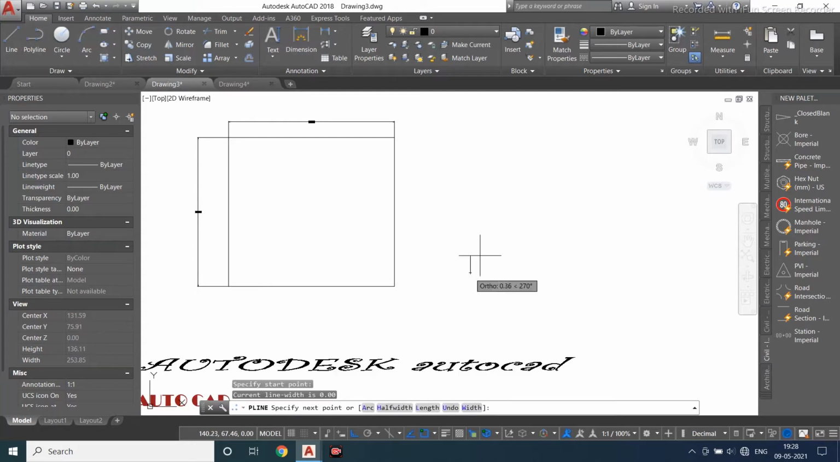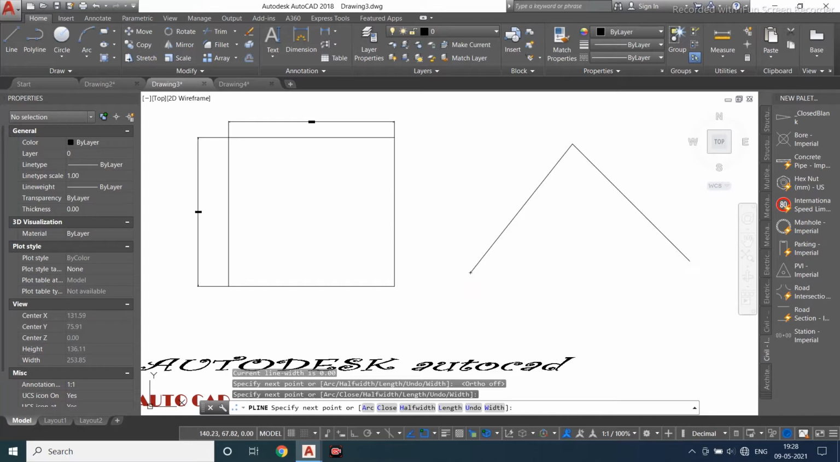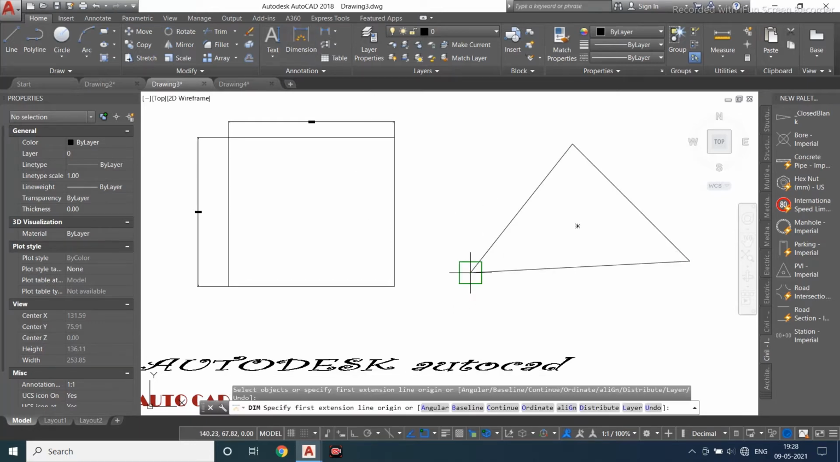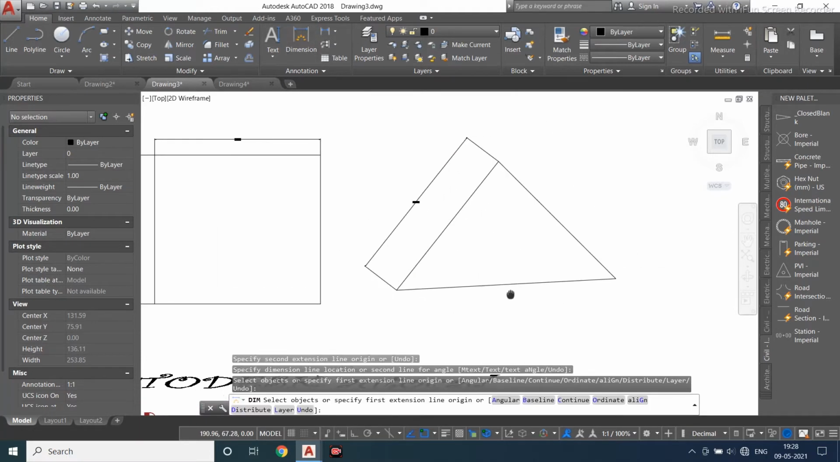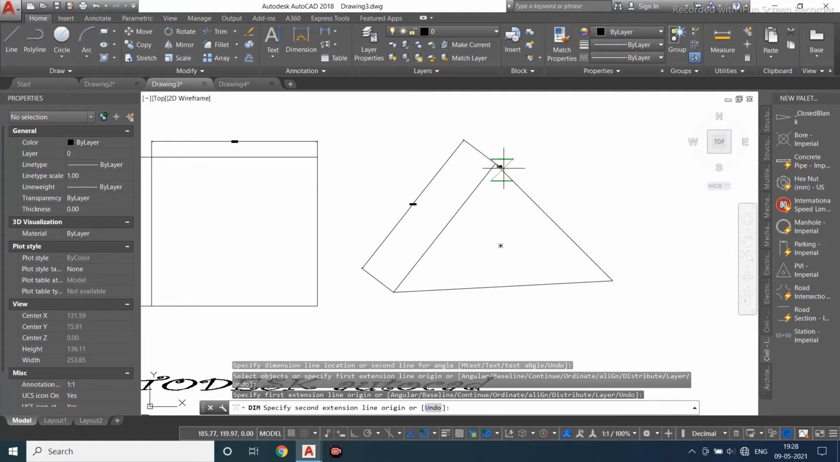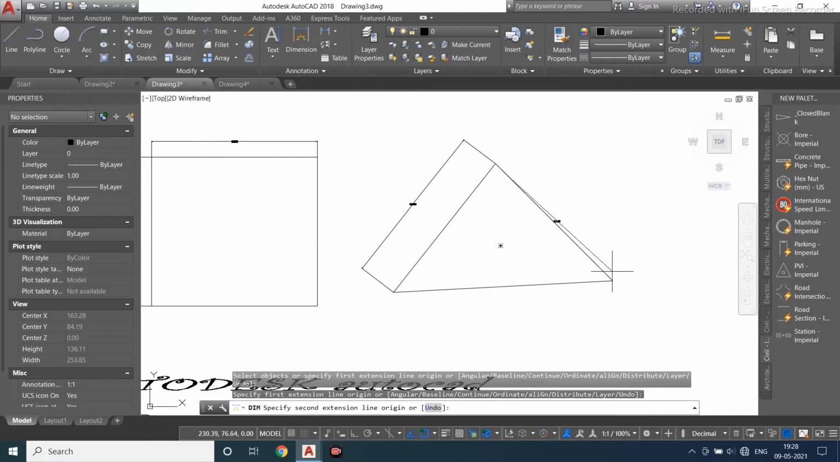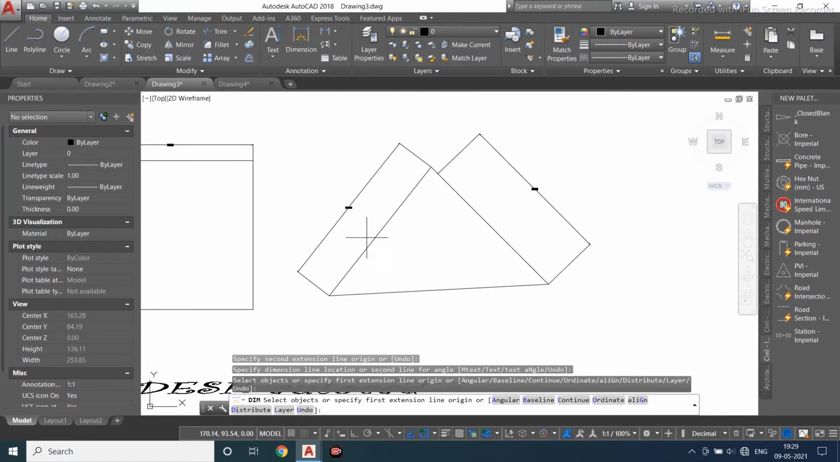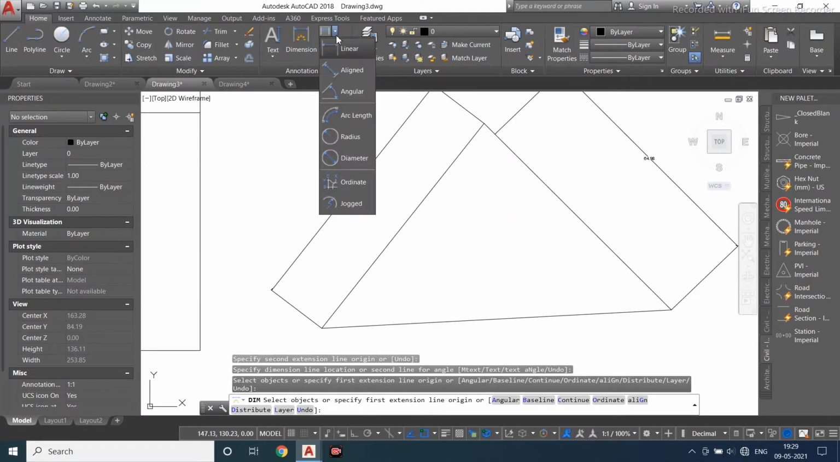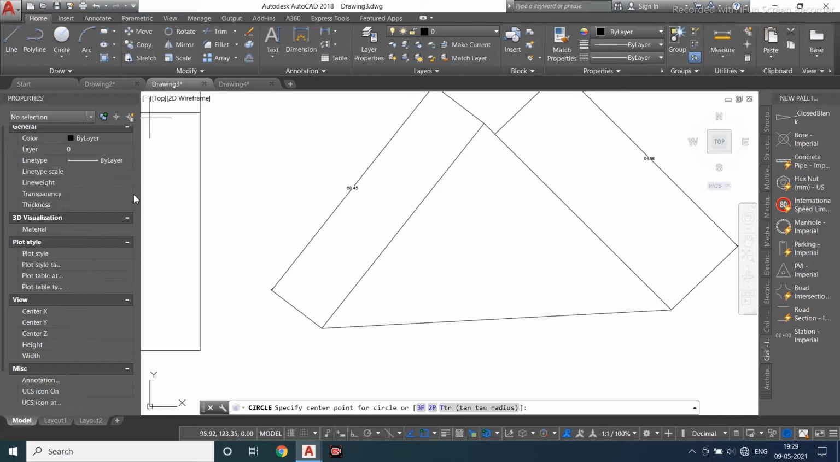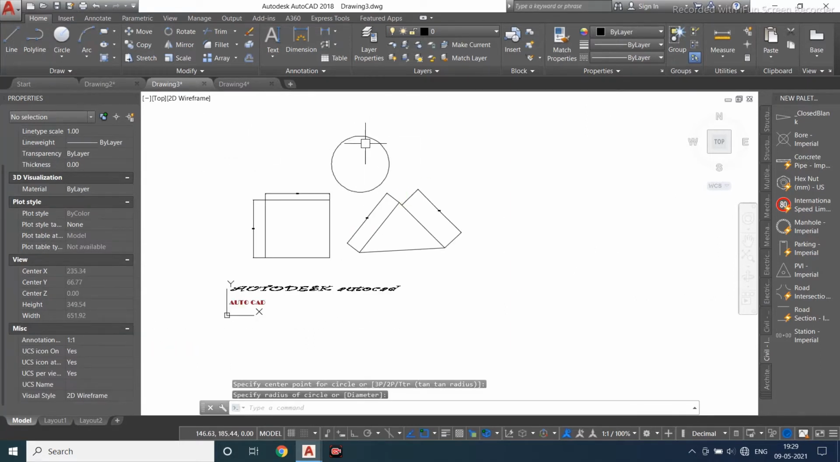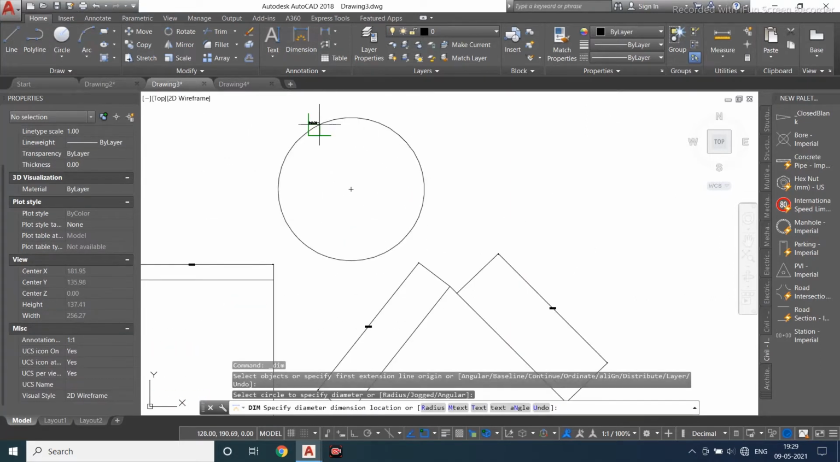If I am drawing a triangle, this is all about your dimension. So for dimension, you have a quick tool. Now if I have a circle example, in this circle I want to check a dimension.